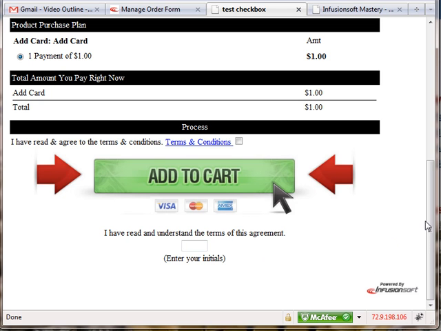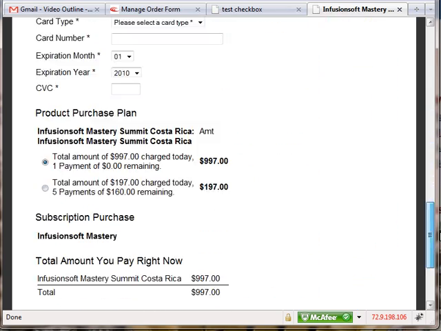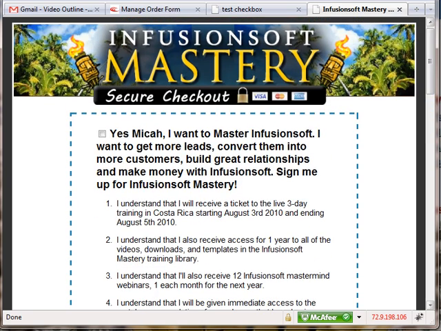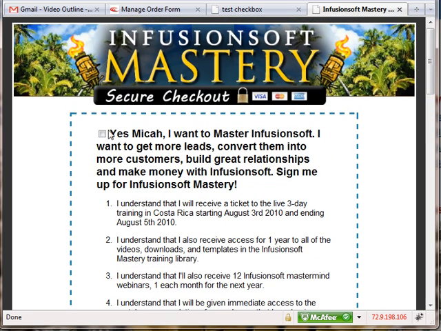Another reason you'd want a checkbox besides terms and conditions is to do something like this. This is another Infusionsoft order form if you look down here. But at the very top I put a checkbox, and this little outline box with the person saying yes, they want something positive, is proven to increase conversion. So you can use it this way as well.